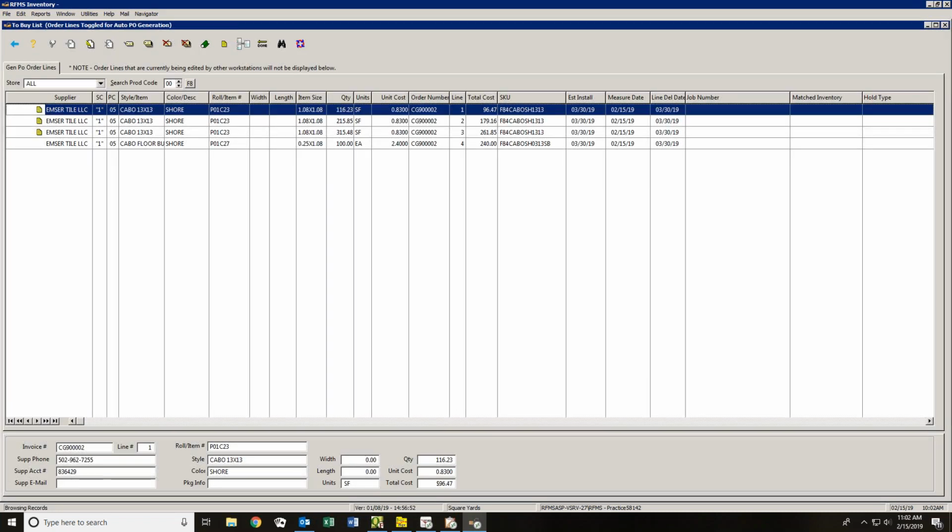We call this the to buy screen, which means it's things we need to buy, basically. Anything that's on your customer orders that is in a GenPO status will show up in this screen. In this screen, you can sort by supplier just by clicking on the header, or you can sort by the style name. You can sort by the order number. There might be different times where you'll want to sort those in different ways to work with the information here. And there's a couple other things we can do in this screen as well that I'd like to show at the same time.